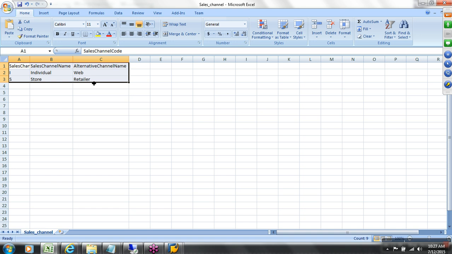Sales channel code is a characteristic. Can you build an attribute table for sales channel code? Every characteristic info object can have an attribute table, text table, or hierarchy table depending on the requirement. Now, this information which gives the meaning of I or S, would you prefer to store it in the attribute table, text table, or hierarchy of sales channel?